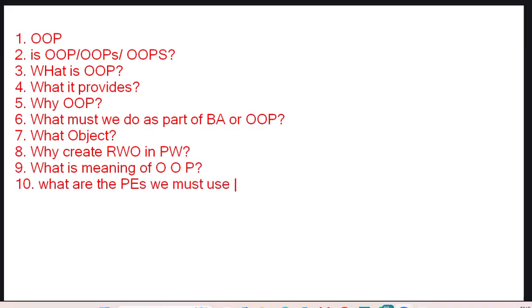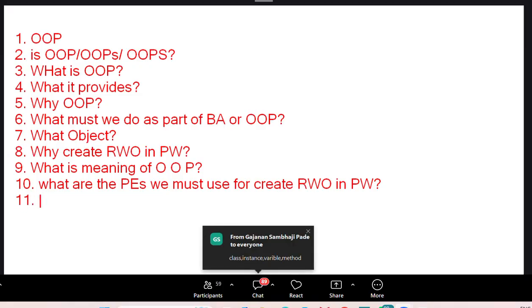What must we use for creating a real world object in the programming world? Number 1, class. Number 2, variables. Number 3, methods. Class represents the type of object, variables represent the values of the object, and methods represent operations.